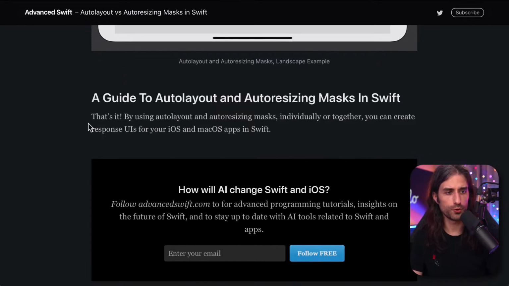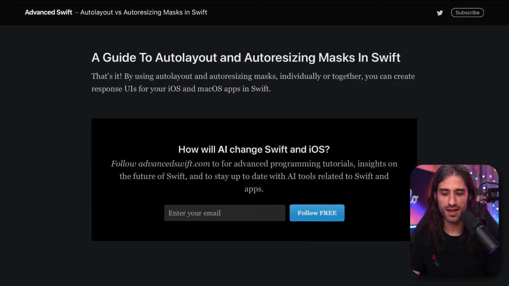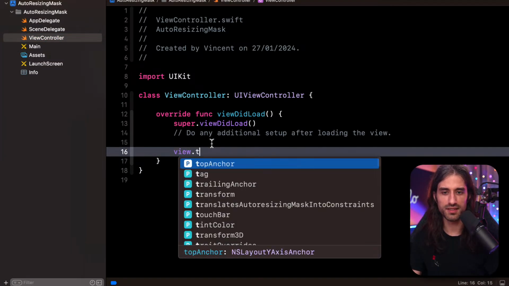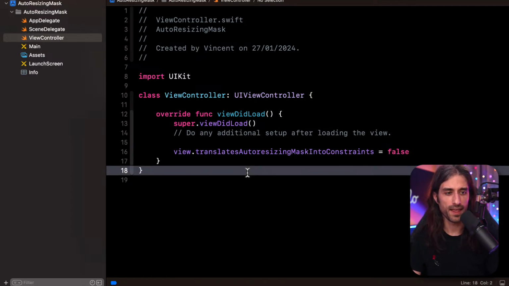So that's it for this article, but we are not finished for this live. By using Autolayout and Autoresizing masks, individually or together, you can create responsive UIs for your iOS and macOS apps in Swift. Now, let's go into Xcode, because what I wanted to talk about in this live is this property right here. And we haven't addressed it for now. But at least now we have a good idea of what Autolayout is. It's fresher in our mind. And we've also learned what an autoresizing mask is.